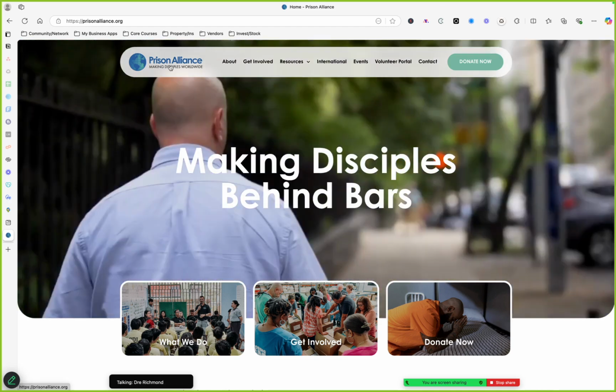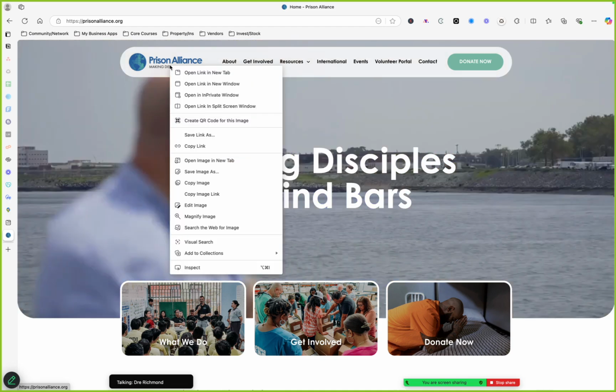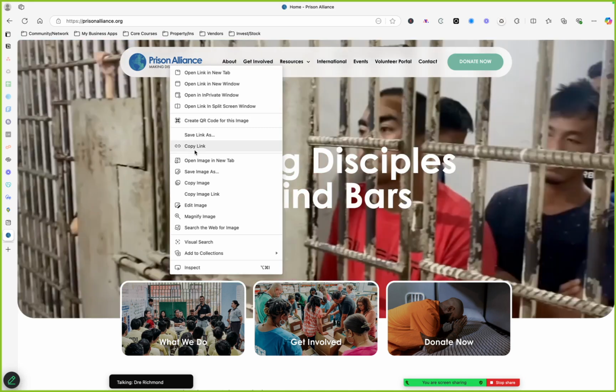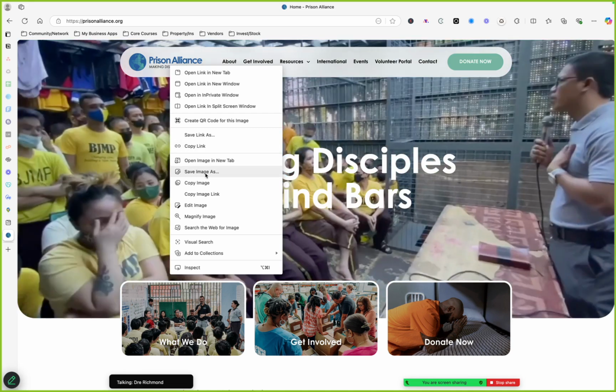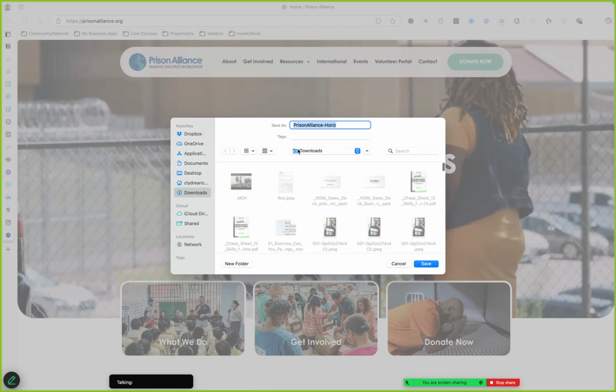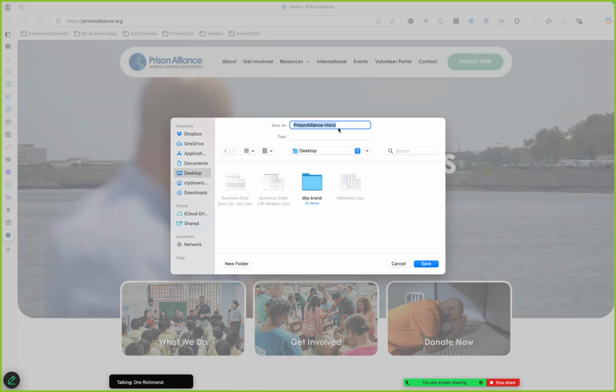So this is Prison Alliance. What I do here, this is their logo right here? Yep. Okay. So you're partnered up with Prison Alliance, so we can extract their logo and use it. So I'm going to save it to my desktop real quick, so I have quick access to it.